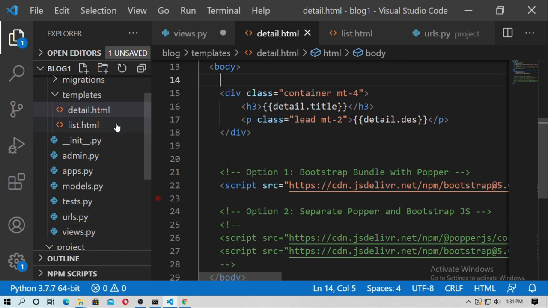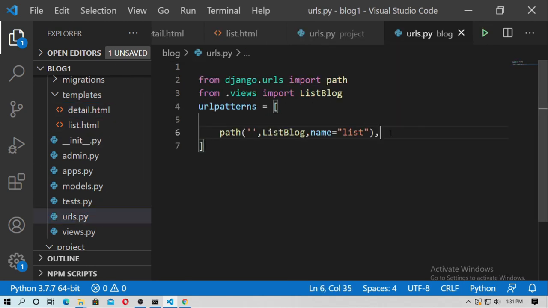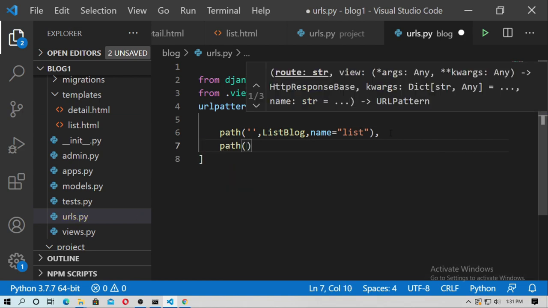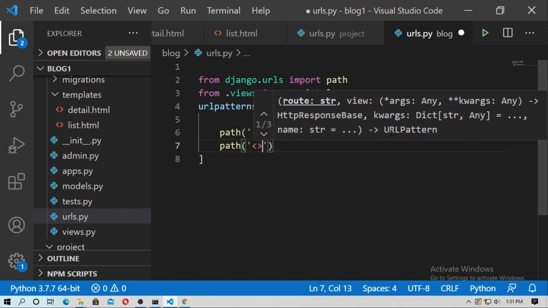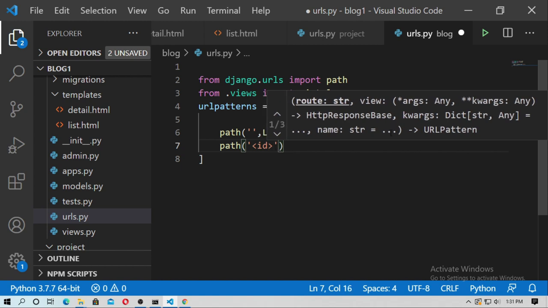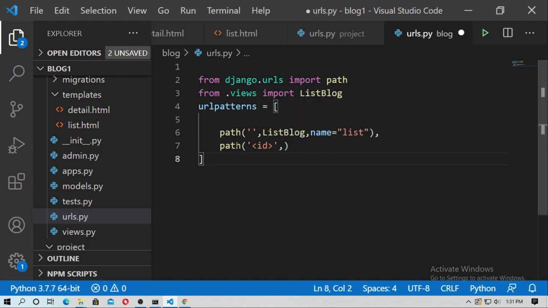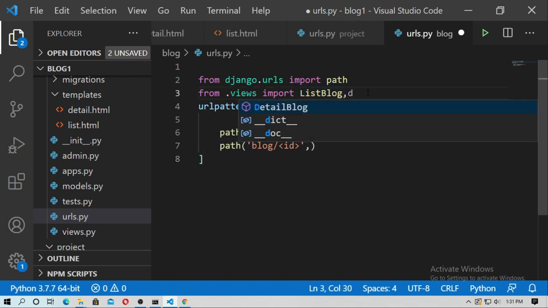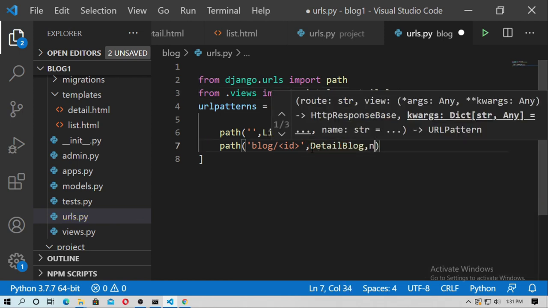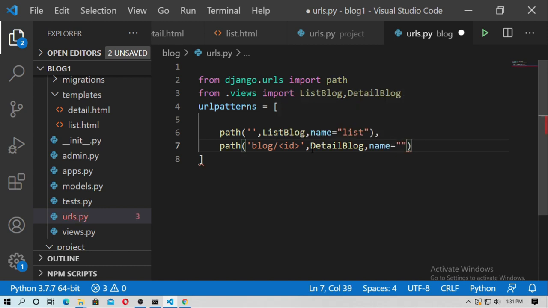Okay, so now go to urls.py. Here just create a path for your detail page. So here you can use ID. Just put ID inside it, and now slash or enter any path name. So here just blog slash ID. And now import the detail blog function, and type the detail blog function, and the name of the URL is detail. This is very, very important.